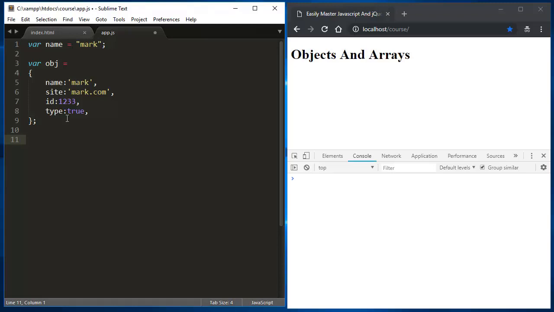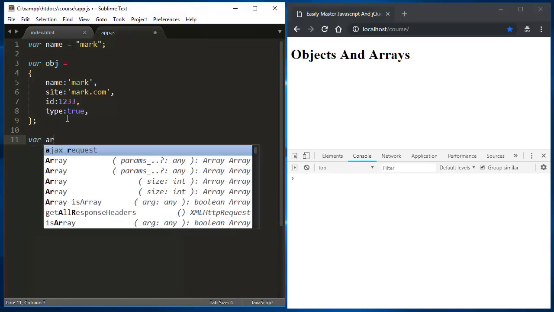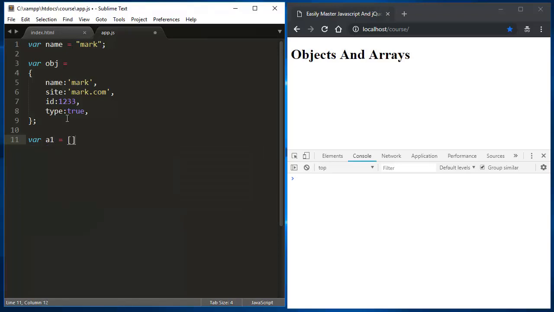So let's just see how that works. In this case, call it a var, I'll just call it A1 and bracket. This is what is known in JavaScript as an array: open bracket, close bracket. And within this bracket, you can store values as a number, an array, or a string, and things of that nature.